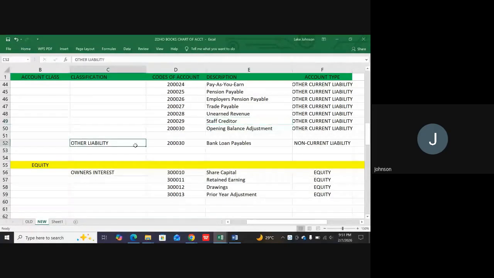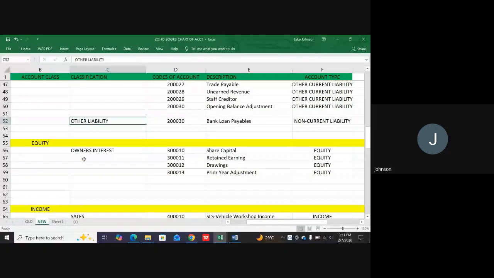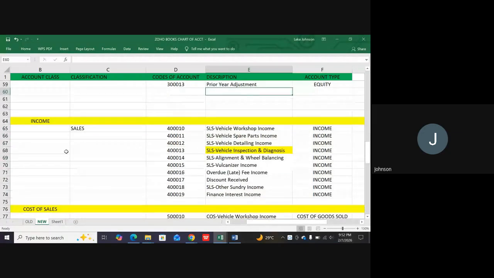So here we have other liabilities, which is going to be our long-term. Then we have our equity, which is our owner's interest, our owner's contribution. We have share capital, we have retained earnings, we have drawings, we have prior year adjustment. Then we now come to our income.